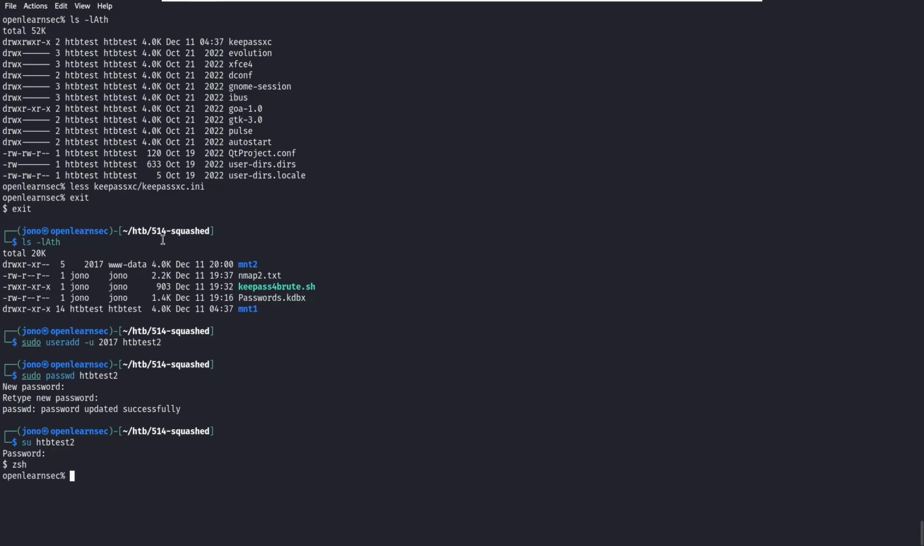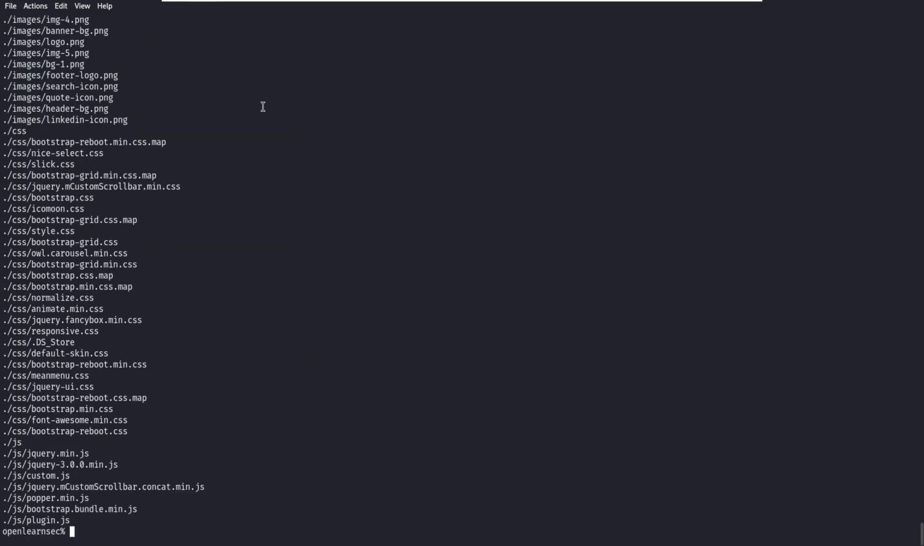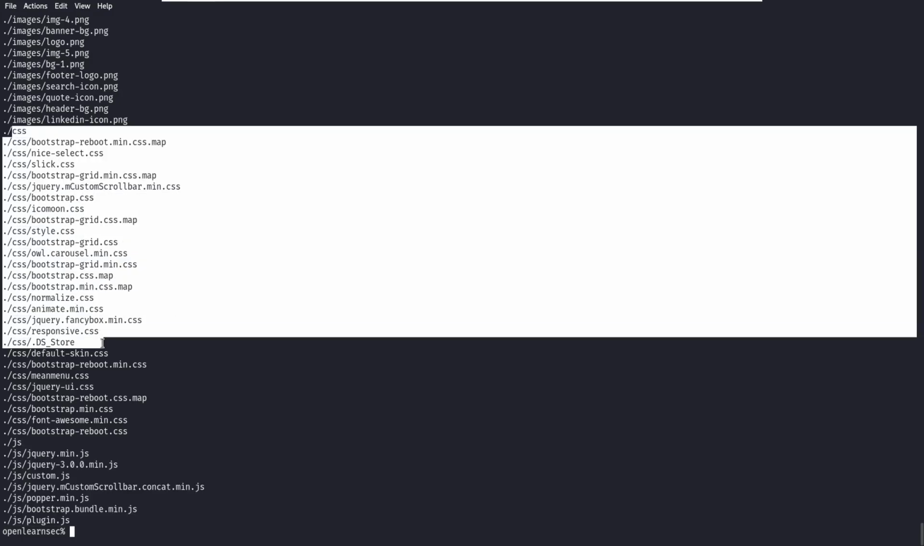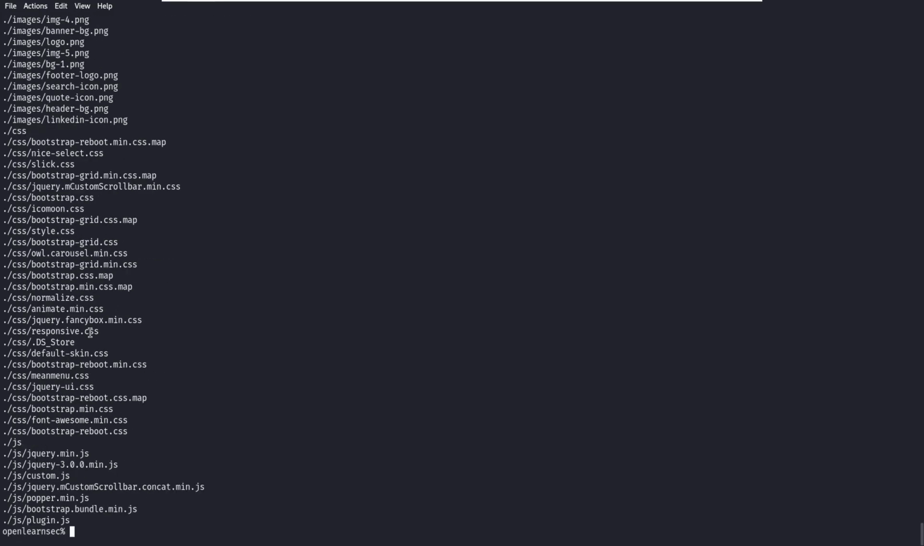Okay, let's open up shell. And where are we? Okay, so now we should be able to get mount 2. Oh, there is a .htaccess file. Interesting. So let's just get a bit of a tree going. Readable. And JavaScript, blah. CSS, blah. Images, blah, index. So all my hopes are pinned on .htaccess.